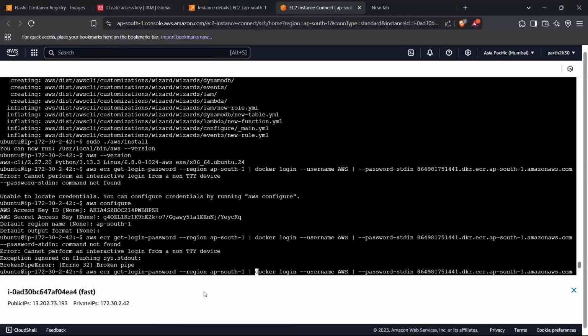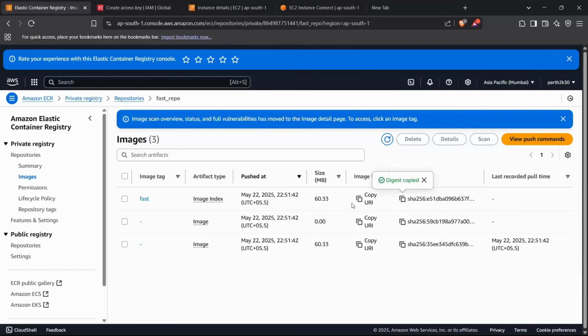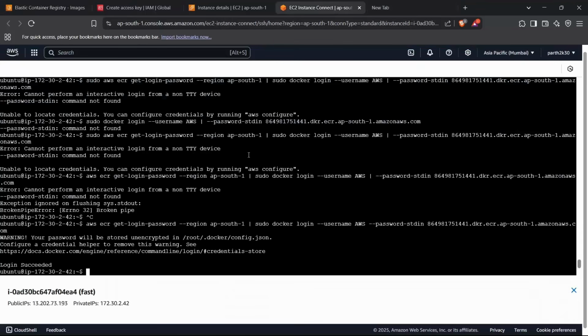All right, so we have to pass sudo for that. As you can see, I have logged in successfully into my AWS ECR and AWS account. So now I can proceed to pulling our image. For pulling the image, we first copy this URI and then run the command sudo docker pull, and paste the URI of our repository image.